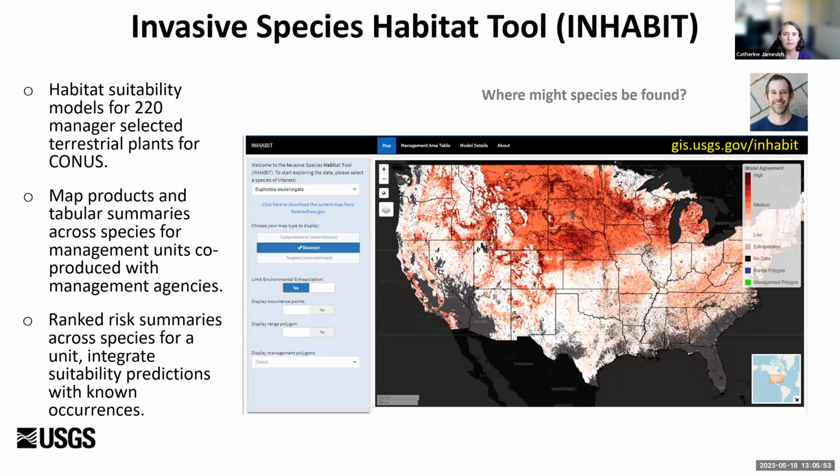So here's the screenshot of the Invasive Species Habitat Tool as it exists today. And as I mentioned earlier, there's currently 220 species within it, mapped in tabular summaries. And those tabular summaries include what we call ranked risks that summarize across species for a unit and integrate suitability predictions with known occurrences. And so with the screenshot, you can see there's a tab at the top where you can view mapped outputs, and then there's this management area table tab where you can look at those.